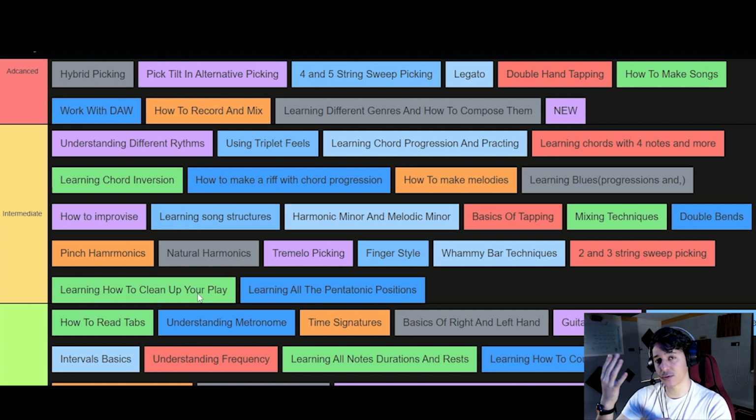Muting your sounds using your left and right hand, maybe using a fret wrap. Learning all the pentatonic positions.